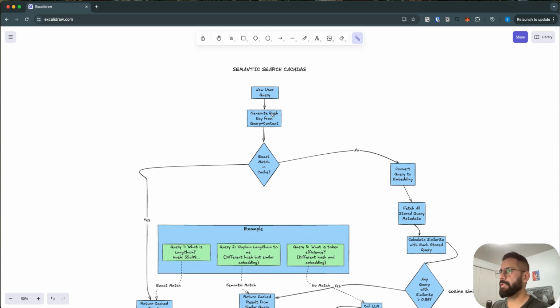So let's start from the top. Let's say there's a new user query. When a user enters the query, it is going to generate a hash from the query and the context. I have set up a Redis cluster as a local Docker container. I'm going to create a hash key for the query, and the hash key consists of two components. One is the query itself and the other is the context. I'm going to show you exactly how that looks.